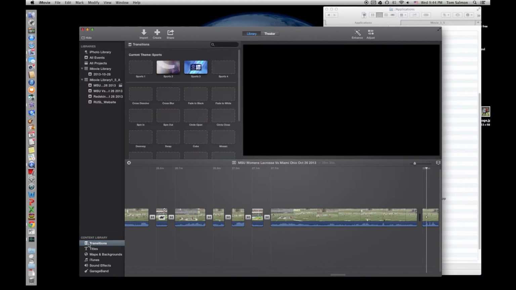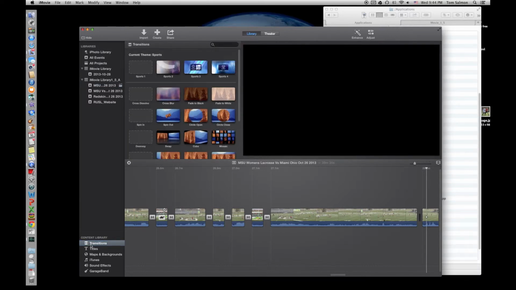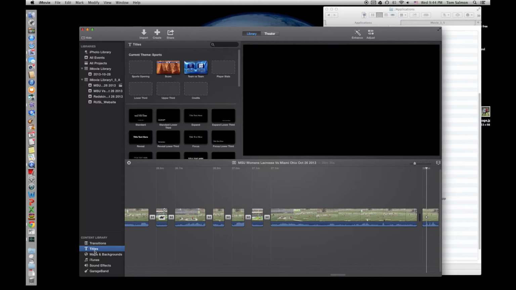On the other version, this was located on the right. This is where you select the transitions you want, select the titles. Much of it's the same.